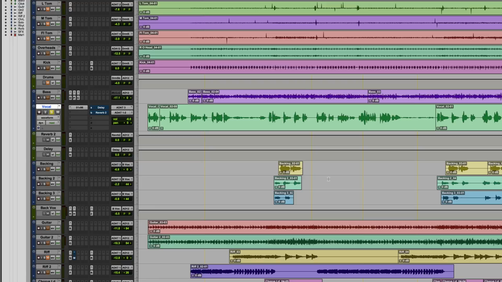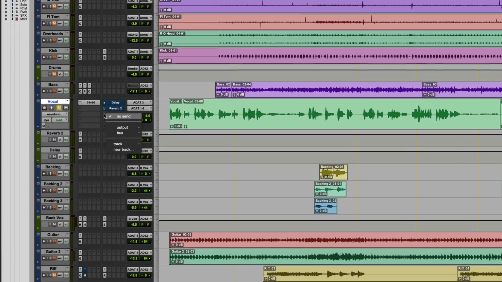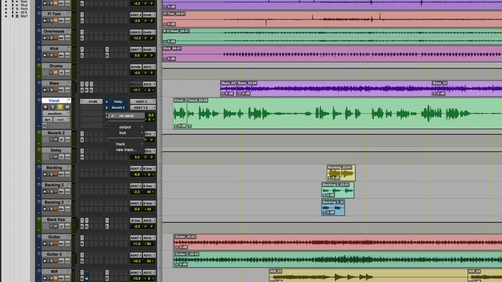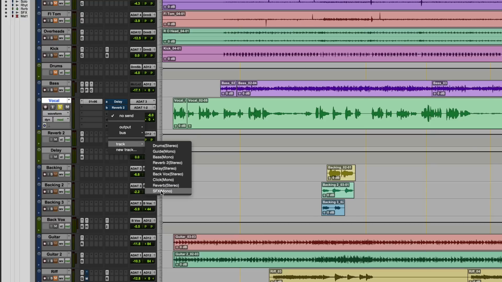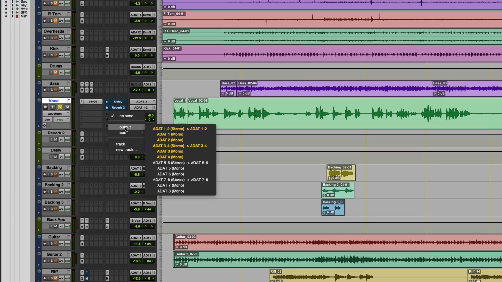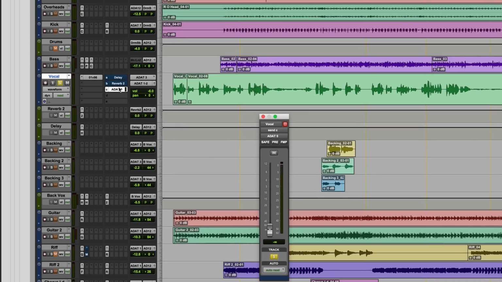So that's hardware inserts. Now let's take a look at sends to effects such as reverbs. On this track, I'm going to create a send. Ordinarily, you would probably create a send to an internal bus, which would come back on an auxiliary, or you might send it straight to a track if you've already created one. But you'll see that there's also an output option, and all available hardware outputs will also be displayed here. So if I choose ADAT5, and the way that I've configured my system, hardware output 5 goes into an external reverb.